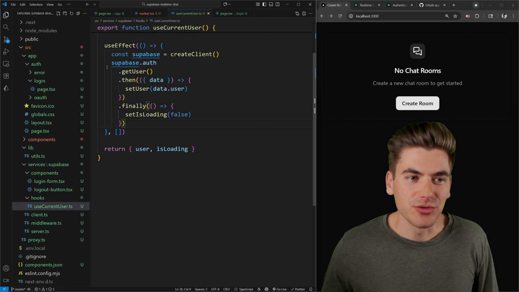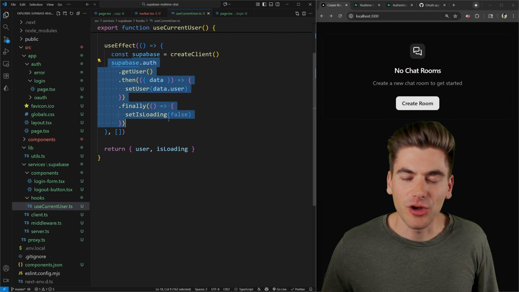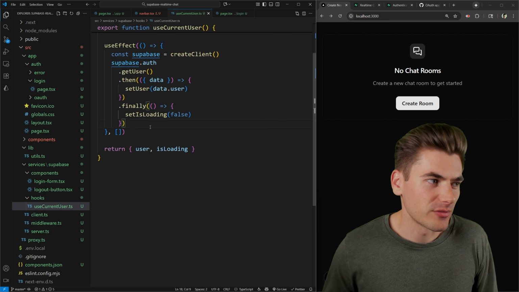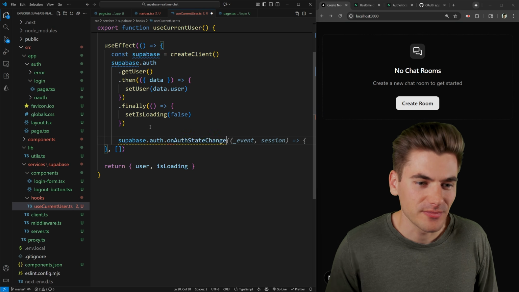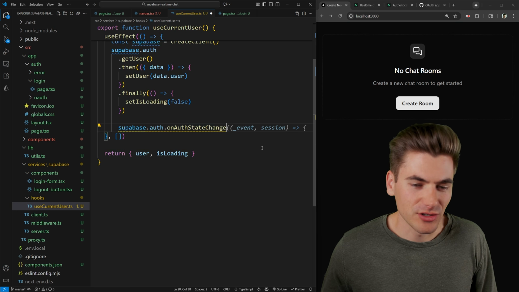Another thing I want to do is not just get what my user currently is, but I also want to refresh anytime my user information changes. So what we can do is we can say supabase.auth, and we can use the onAuthStateChange hook just like this.